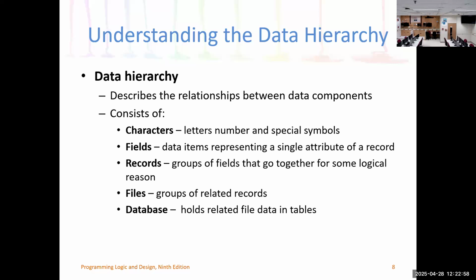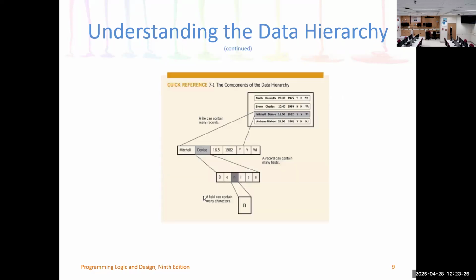And the data hierarchy describes the relationship between data components. It can have the character, which is a letter, number, or special symbol. Field, the data item that represents a single attribute of the record. A record, a group of fields that go together for some logical reason. A file is a group of related records. A database holds related file data in tables.